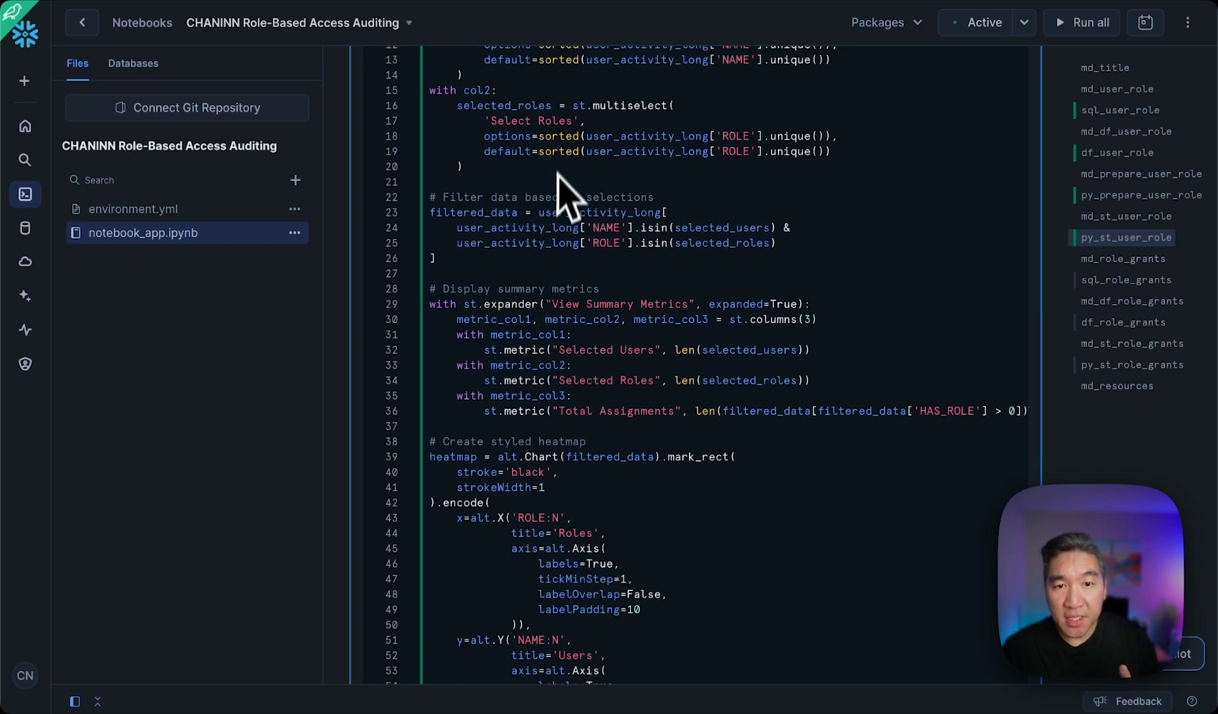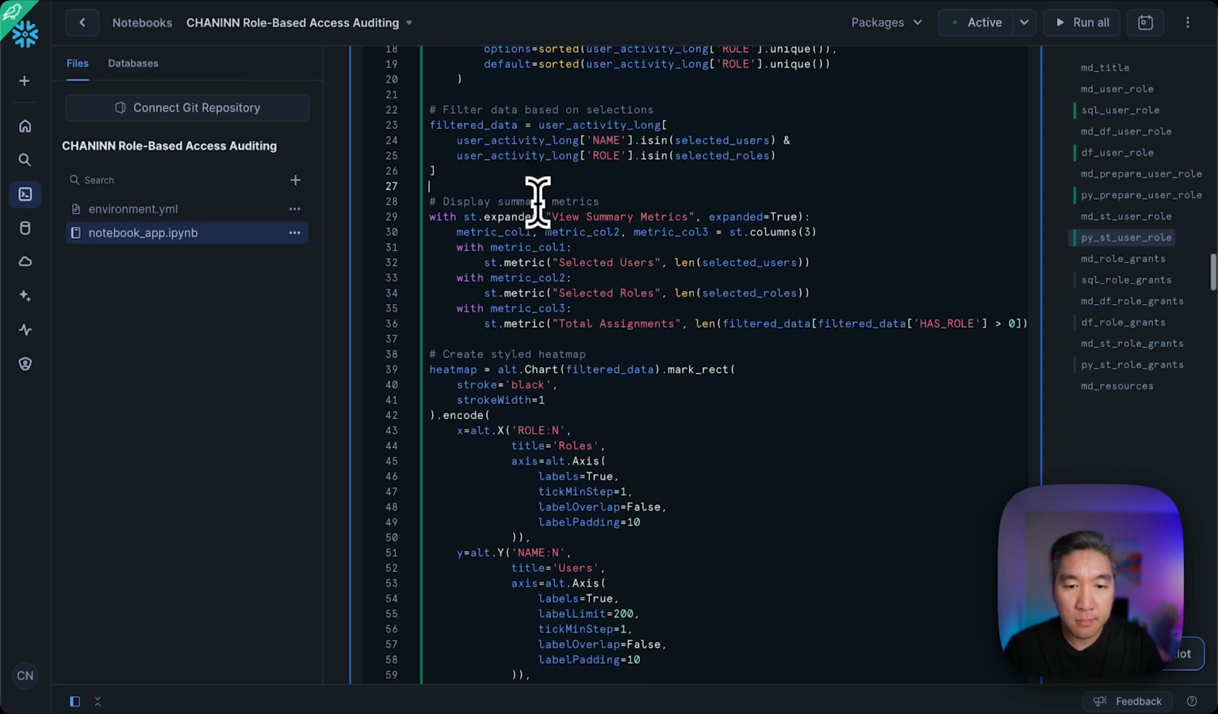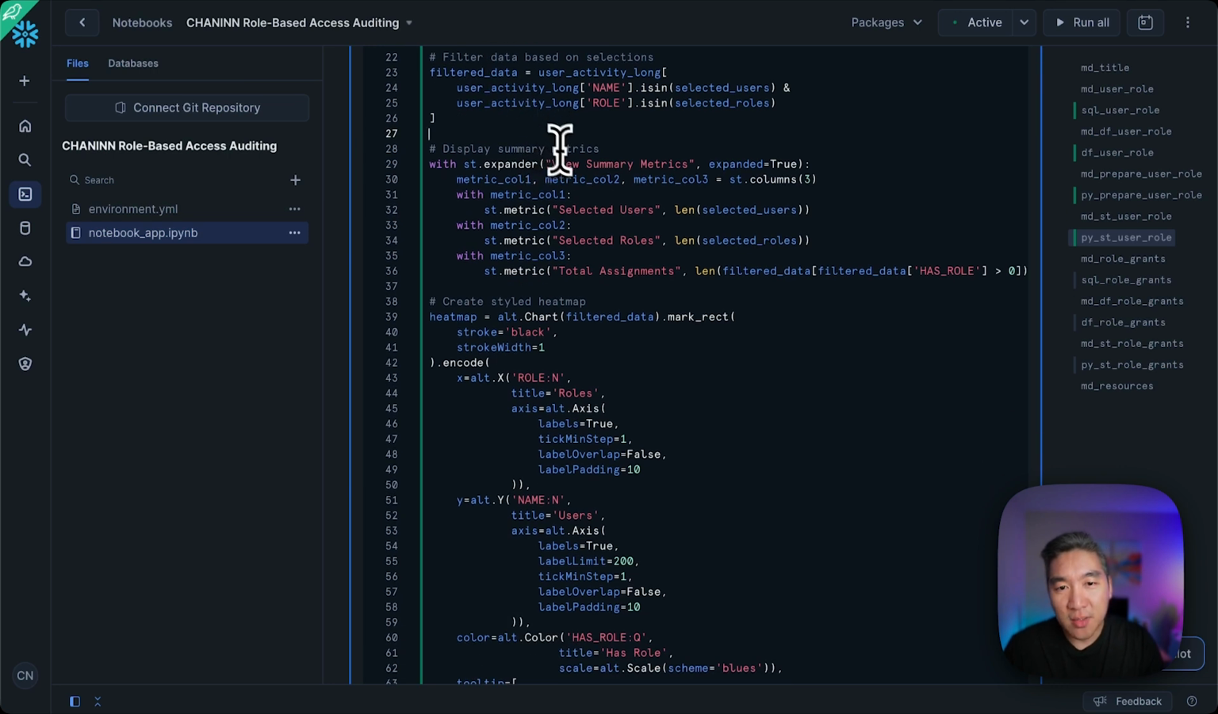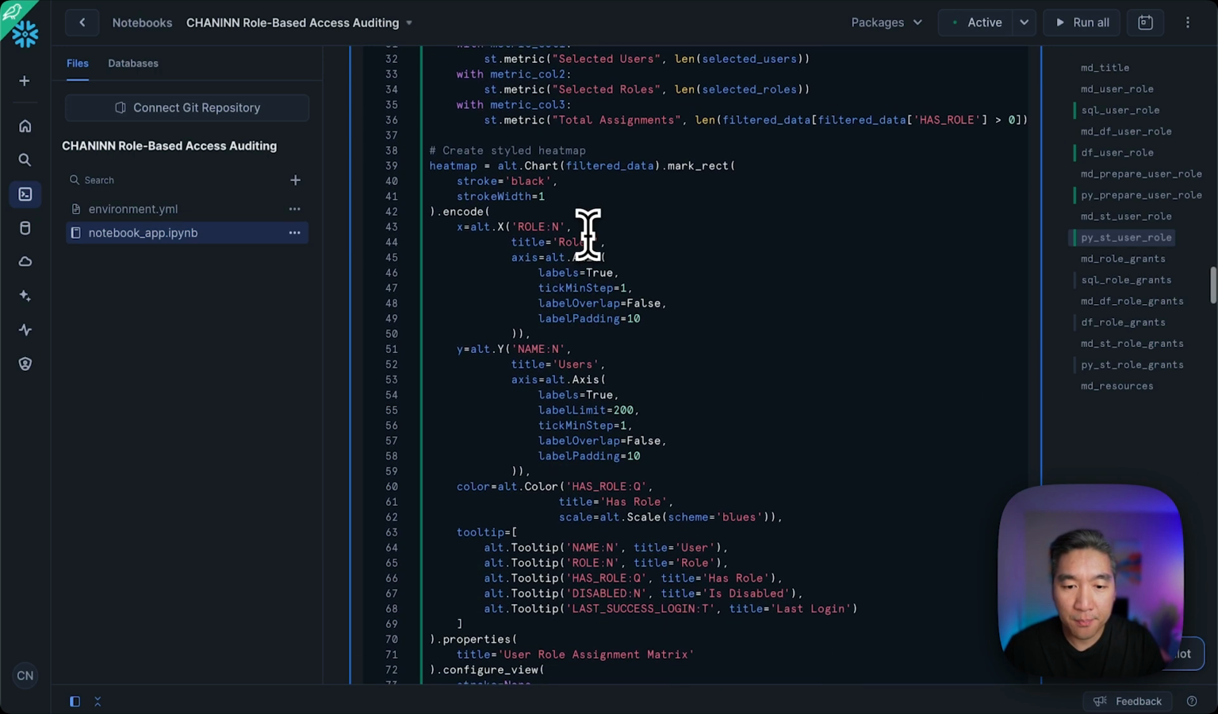Then based on the selection, we're going to use that information in order to perform further filtering of the data. And then that updated data will be stored in the filter data variable. And finally, we're going to use it for displaying the summary metric and also for creation of the heat map.